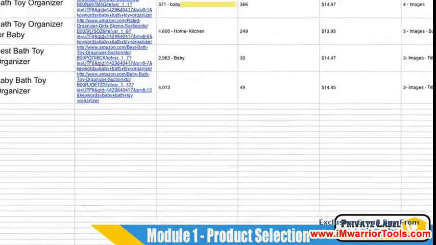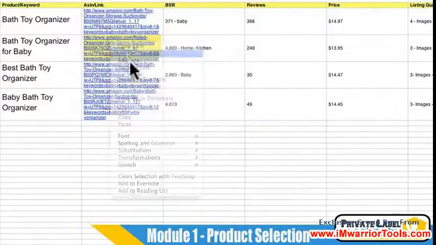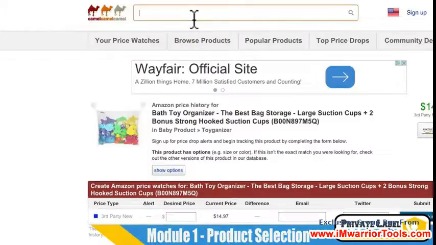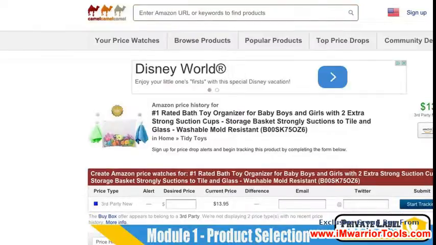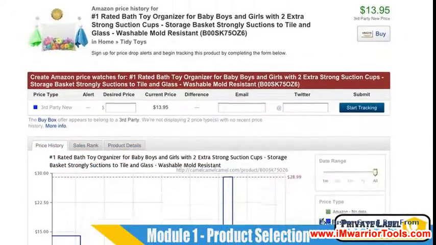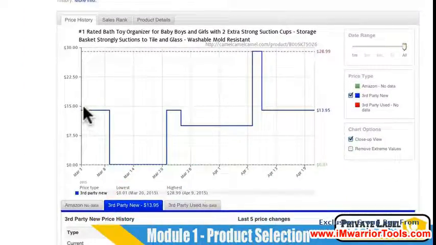So let me go back to my little spreadsheet here. I'm going to click on this one. I'm going to copy the link. We're going to go back here, do the same thing. We're going to hit enter, and boom, we're going to check this one out. So let's go ahead. This one's $13.95. Let's see what the price has been. Well, it looks like they've been selling since March. Okay, and they were at a little bit more than $15, like 16 bucks.